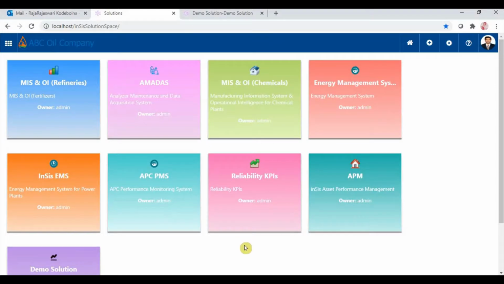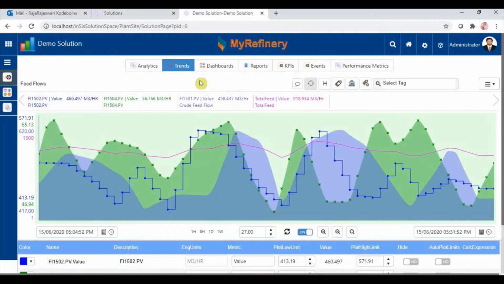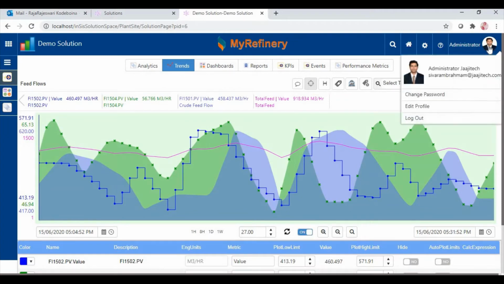Welcome to inSis Solution Space demo. Solution Space is a self-service and role-based portal to access real-time operations information, analytics, trends, dashboards, reports, KPIs, events, performance metrics, etc. The role-based visualizations help to provide the right information to the right people at the right time. With personalization and collaboration features, this portal becomes the single window for operational excellence tools.